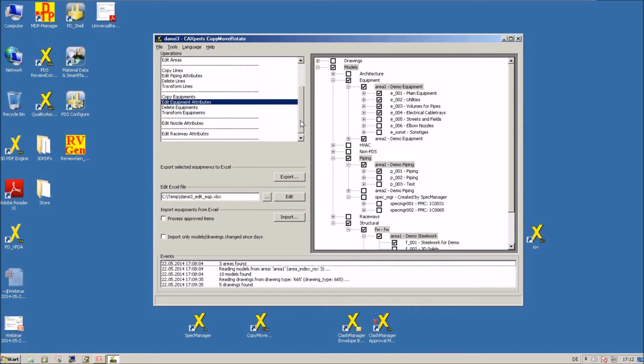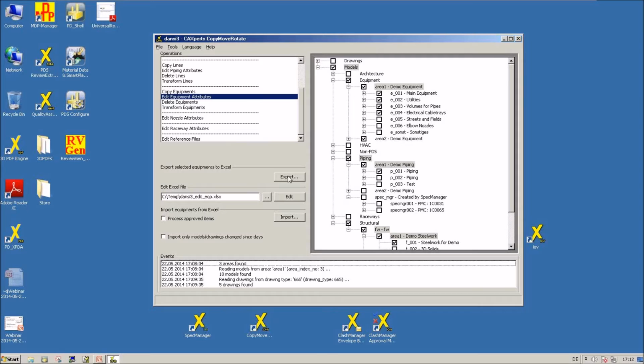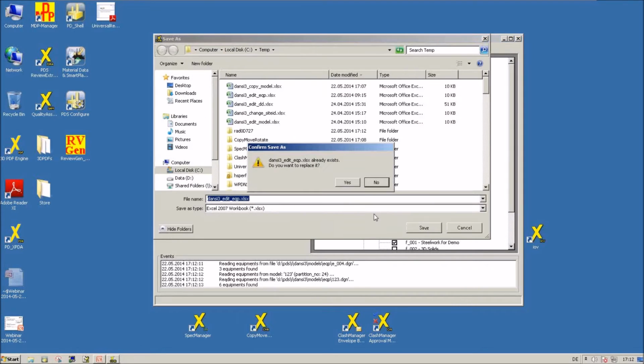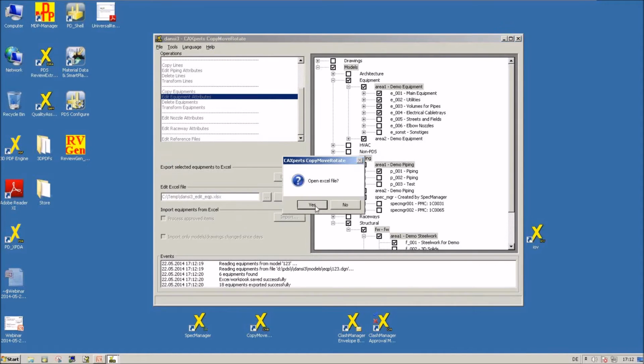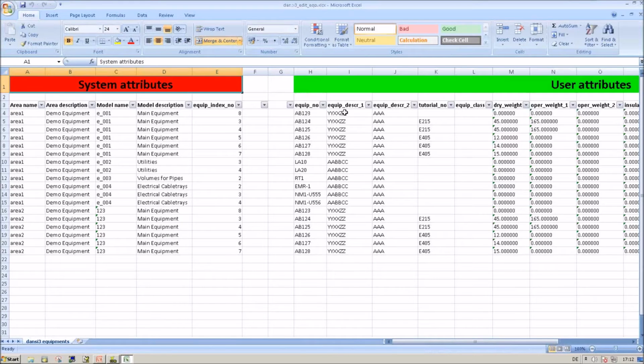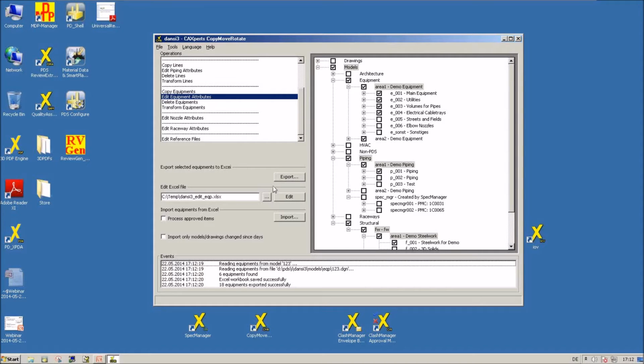Okay, for equipment, this is the same. We can easily export equipment attributes into an Excel file, and you can modify the equipment attributes and bring them back afterwards very easily. For example, the description, if you like, the equipment number, save it, modify it, save it back, and bring it back to the model.